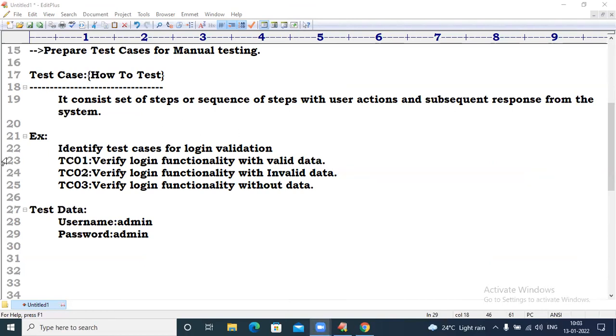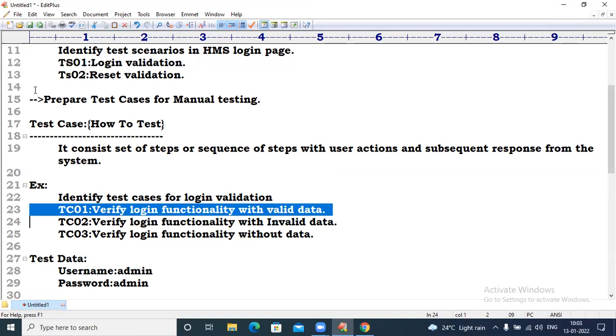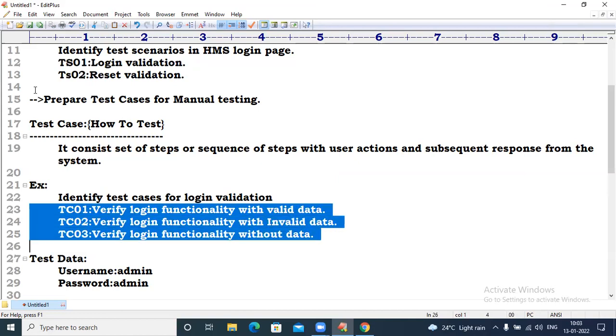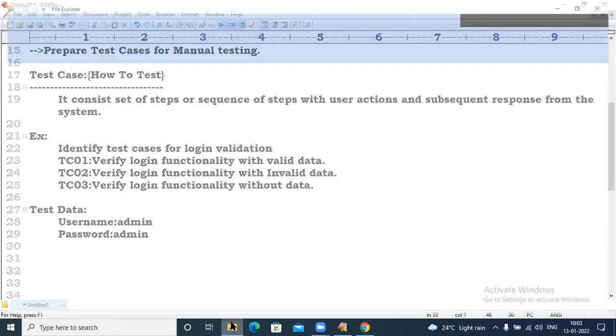No. So first, what I'm doing, I'm identifying scenarios. Two scenarios are login and reset. First scenario I'm taking. For the first scenario, three possibilities are there: valid data, invalid data, without data. Test data is admin and password. Yes, where you can write? I will show sample cases to you. In an Excel file, we have to write test cases.